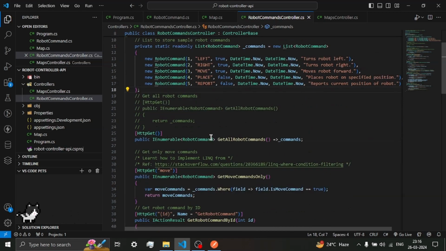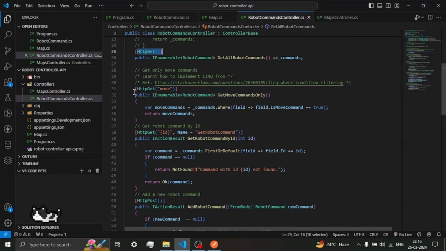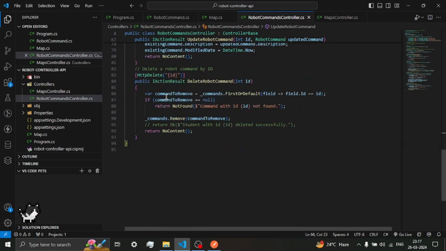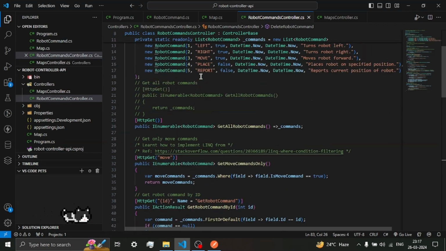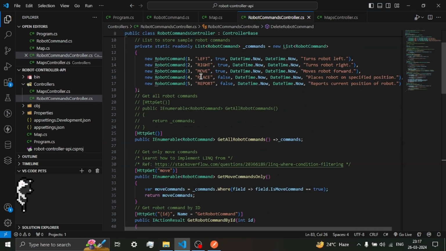After that, I have created various methods to handle different HTTP methods like get, post, put, and delete using HTTP get, HTTP post, HTTP put, and HTTP delete attributes to map the HTTP requests to specific controller methods.